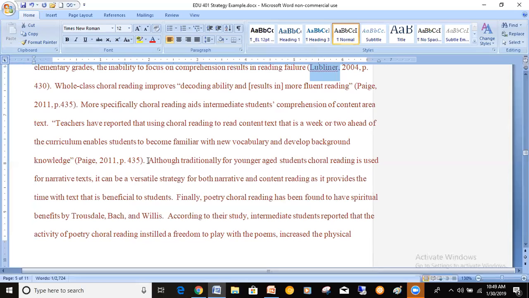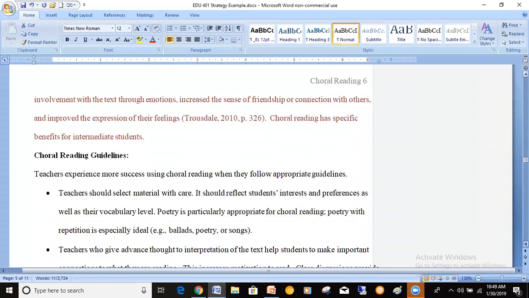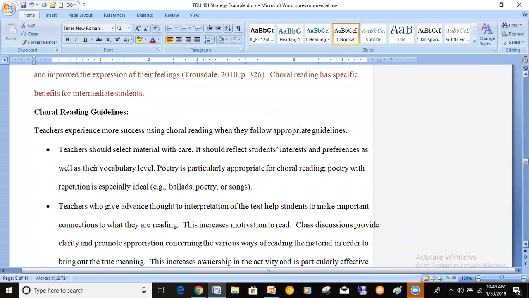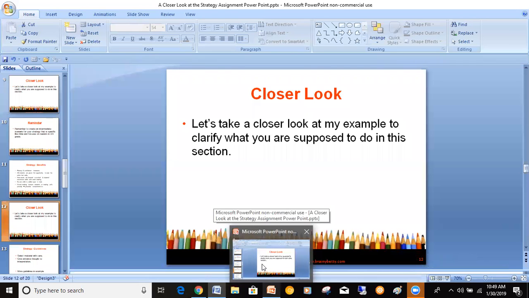And the good thing about choral reading that can apply to intermediate readers and the Common Core is that it can be used for both narrative and informational reading. So that's something that is stressed as students get older as well. So those are my benefits that specifically focus on benefits for intermediate readers. After I give like a general.